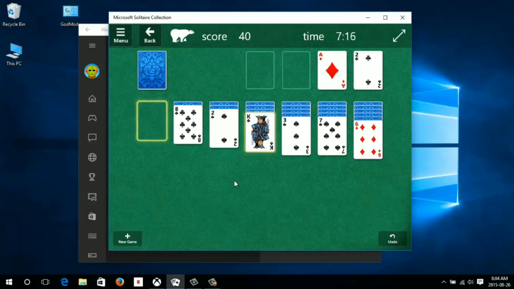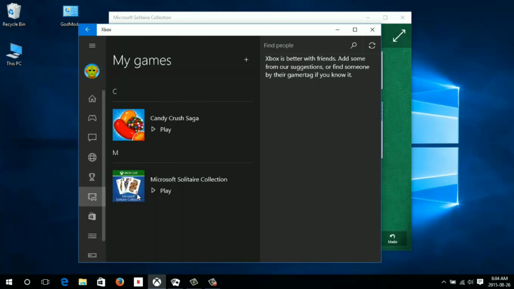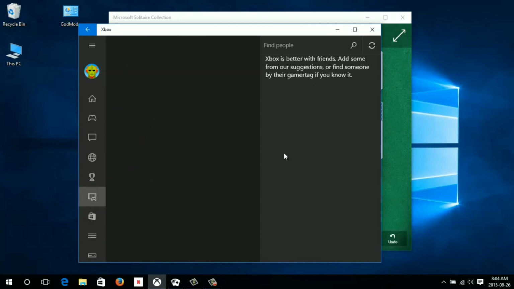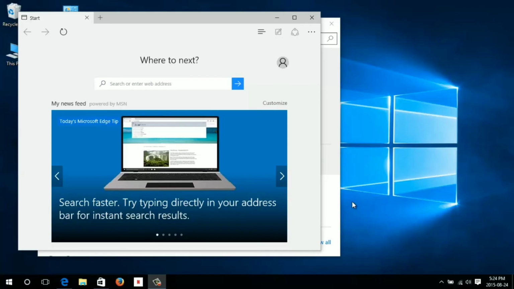Once you have recorded your game and you want to see it, you go to the game DVR, which is back in here, and then we go down to game DVR, and you'll see any recordings you've made on this PC in here. Okay, so there's the recording we just made. And a couple other things here.